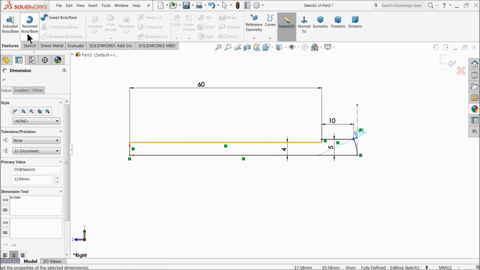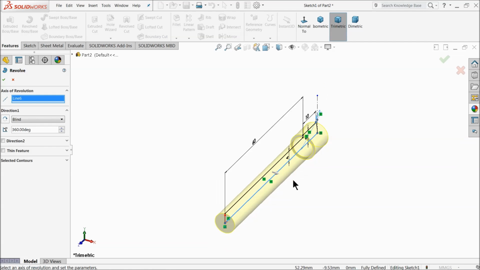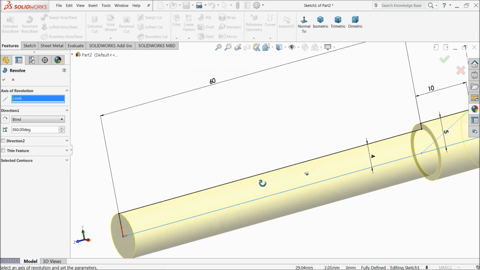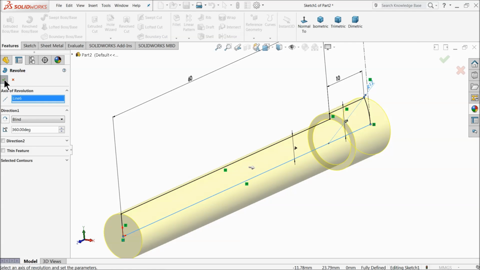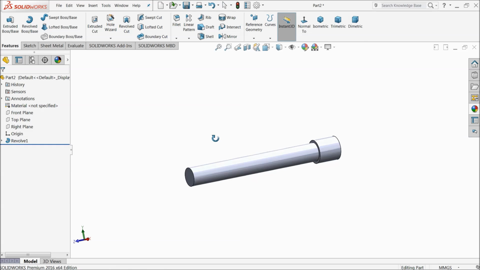Let's go to feature, select here revolve boss base. Now select this bottom line as the axis of revolution. See here, you can see the preview here. Okay, that's it. Now let's make it mirror.